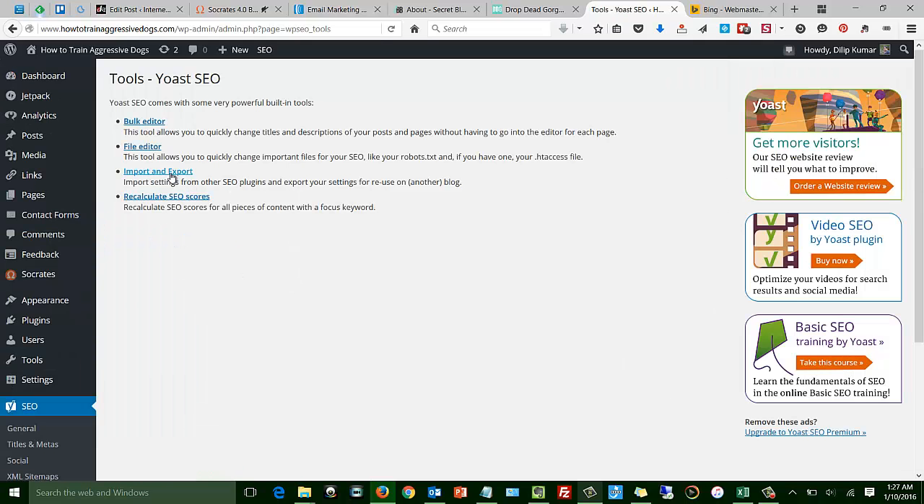Moving on to the next option, which is the import and export. Now, if you've already been using some other plugin, like for example, the All in One SEO plugin or the Platinum SEO plugin on your blog, and you want to move to Yoast SEO, then don't worry about going through the entire copying and pasting of information from one plugin to the other, or importing the configuration. You can do all of that by using this specific option here, which is called import and export.